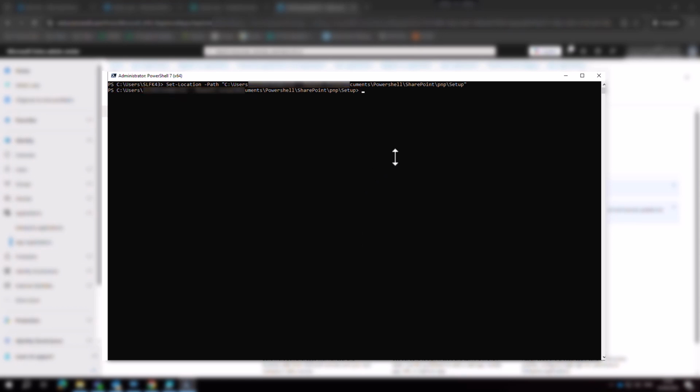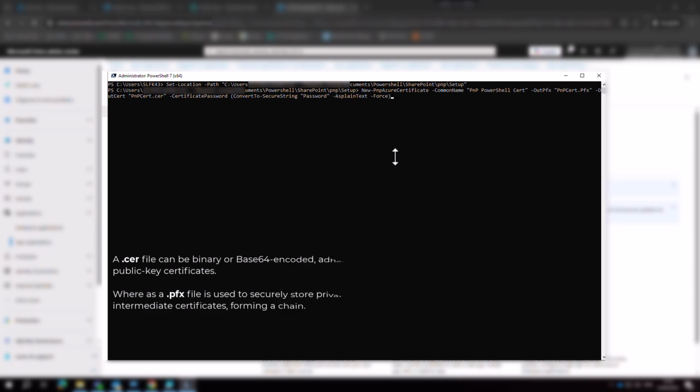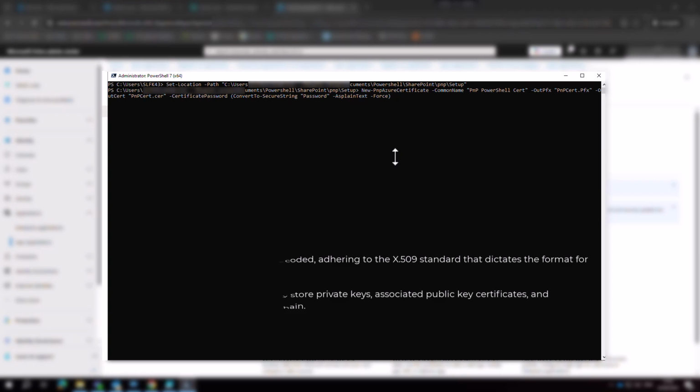To generate the certificate, I will type in the command New-PnPAzureCertificate -CommonName, the name of the certificate, -OutPfx, that will be the name of the PnP certificate in the PFX format, and -OutCert PnPCert.cer, that will be the name of the certificate file. And we will set a password for our certificate and hit Enter.